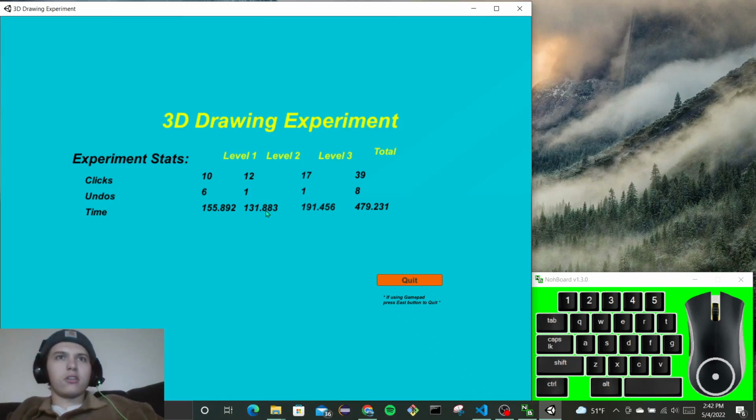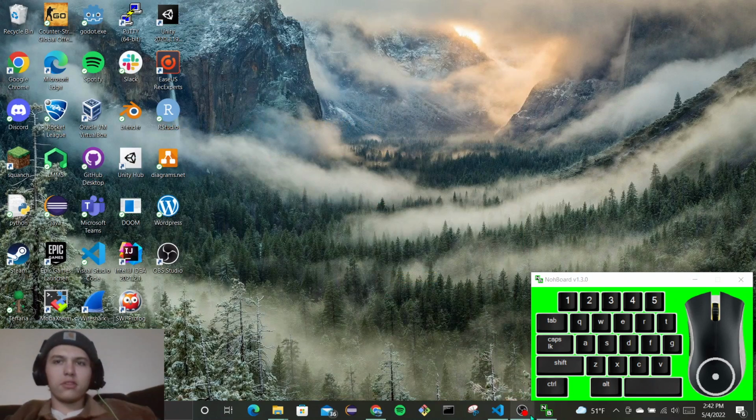All right, so let's go see our data. 3D drawing experiment. Clicks, undos, and time. Level 1, I had 1061. These are kind of offset. This is weird. Level 2, 1213 or 131, and all that stuff. So we're going to quit out of here, and I'm going to show you guys the next one. So give me 1 second.